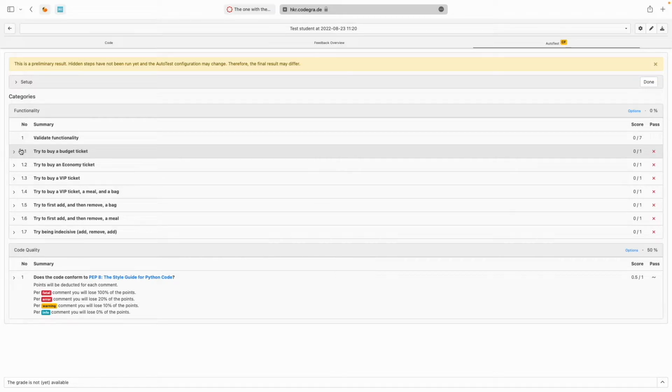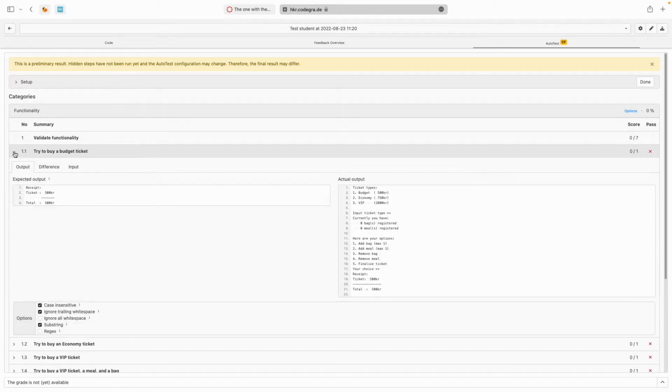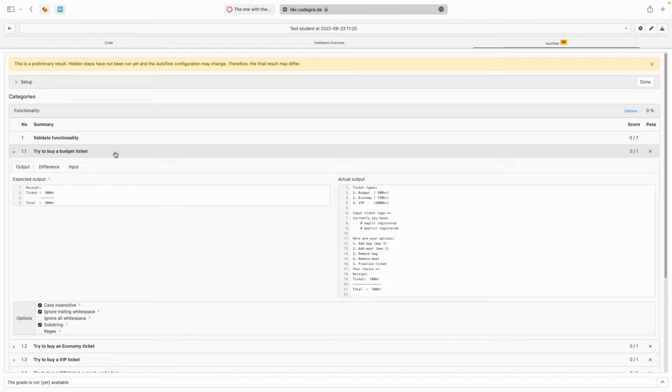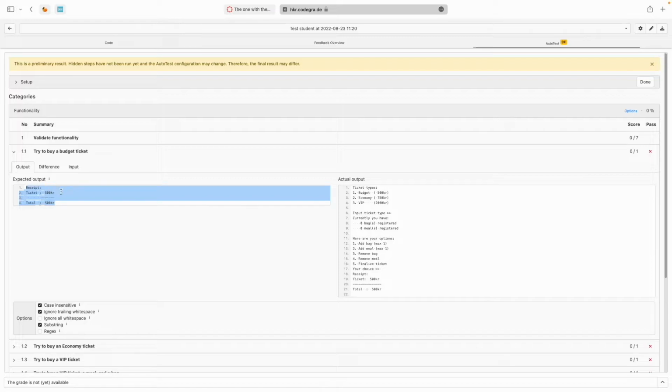Well, if we click this little chevron here on the left hand side, we get more information about the test. And we can see the expected output and what our script outputted. And in many cases, there will be more text that our script outputted, and that is perfectly fine. The only thing we need to look at here is what it's looking for. So in this test, it is only trying to match the receipt. So all right, the receipt must look exactly like this.